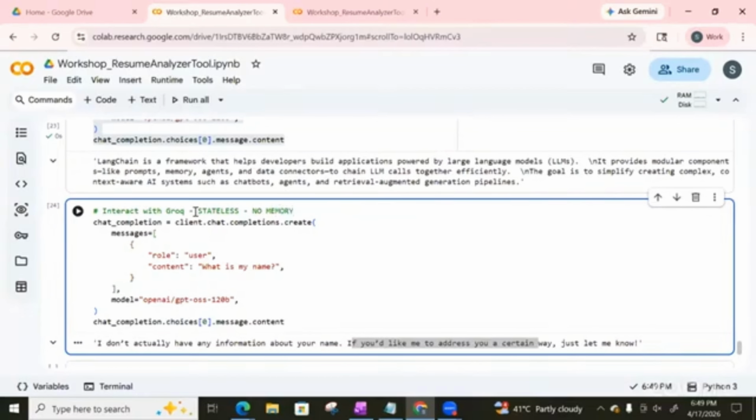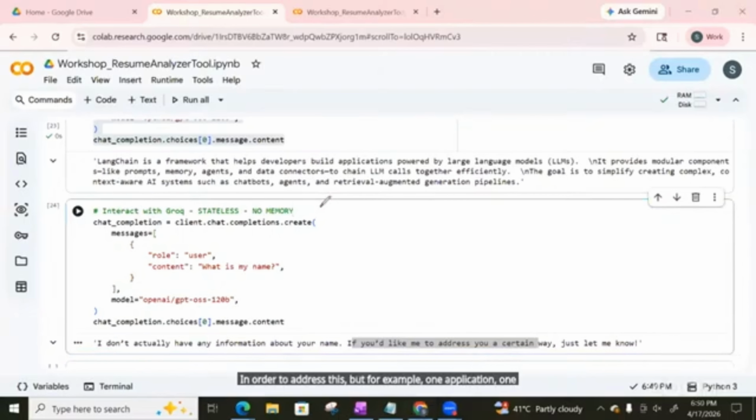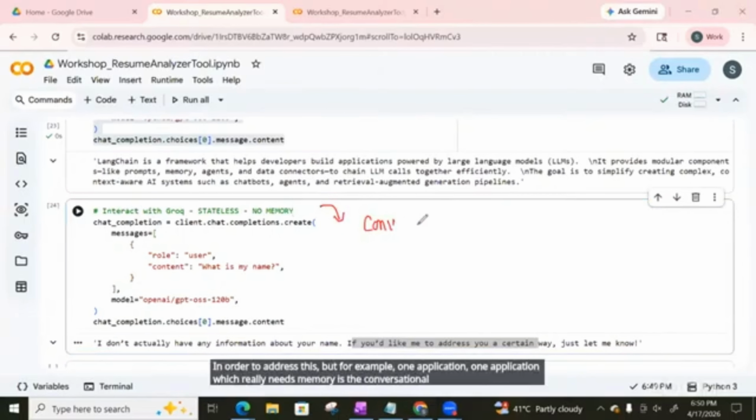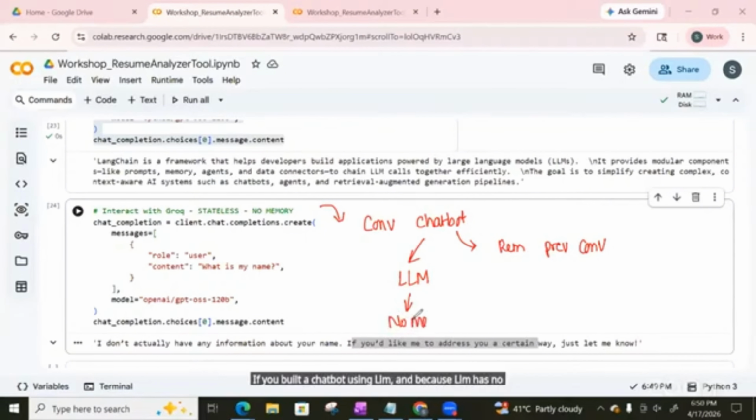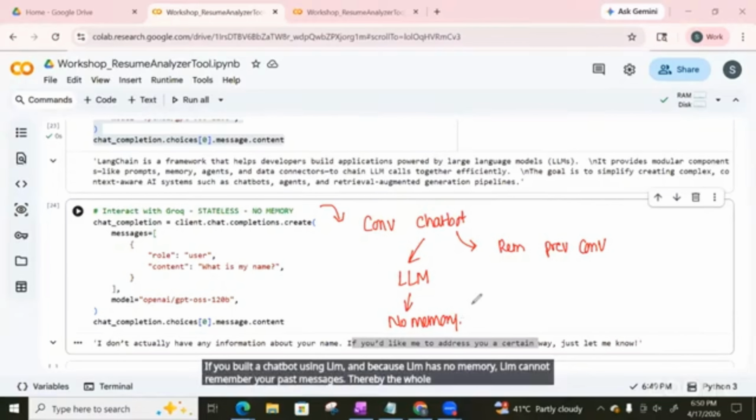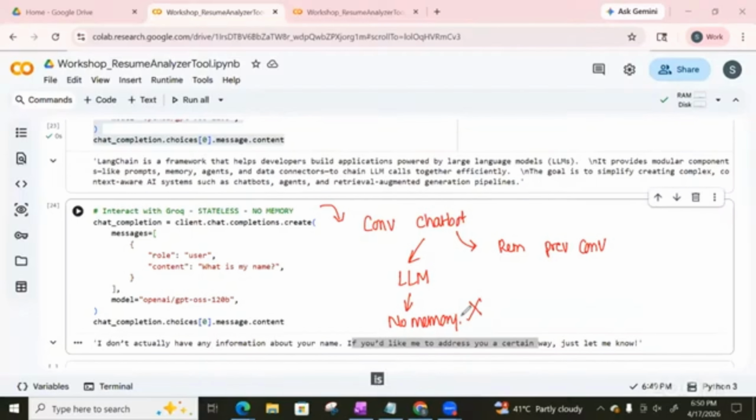For example, one application which really needs memory is the conversational chatbot. If you want to build a chatbot, it must remember the previous conversations. But if you build a chatbot using an LLM, because the LLM has no memory, it cannot remember your past messages. Thereby the whole purpose of the chatbot is compromised. This is called statelessness.